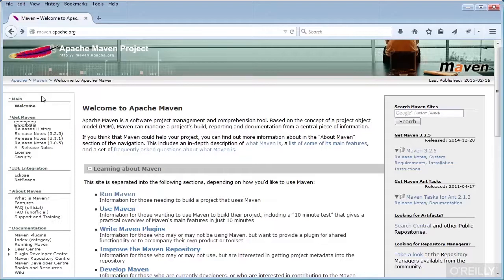In this lesson, we will install the Apache Maven tool on our local machines. This will allow us to work through all of the examples within the course. To begin, we're going to navigate to the Maven website, which is located at maven.apache.org. And once we are on the website, we will navigate to the download section.